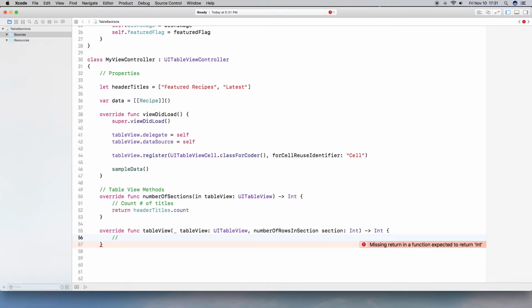So I'll just type this out so you have that. So basically, we're going to count the number of embedded arrays in each section. So there's 2 sections. So it's going to go into the section, because basically what we have is 2 buckets. You have 2 buckets here. One contains the featured, one contains the latest. And then it's going to count the ones that are in there. So that's what I'm doing.